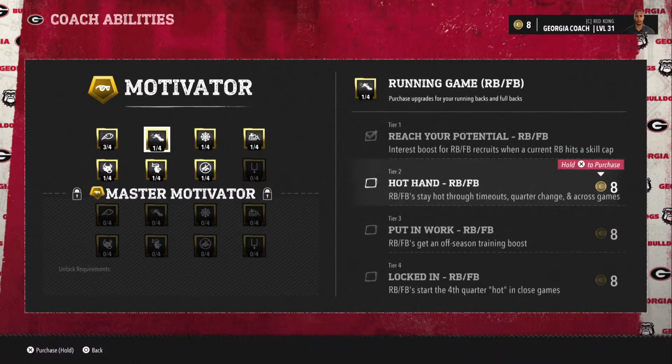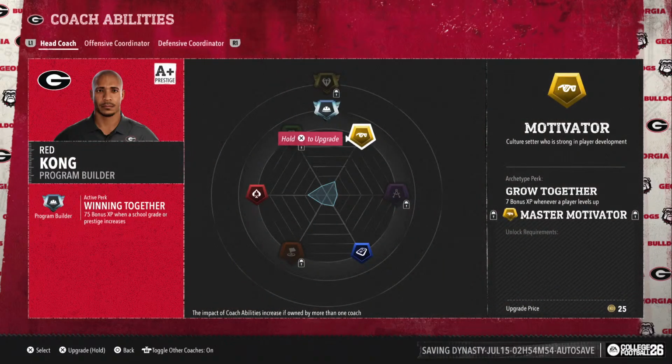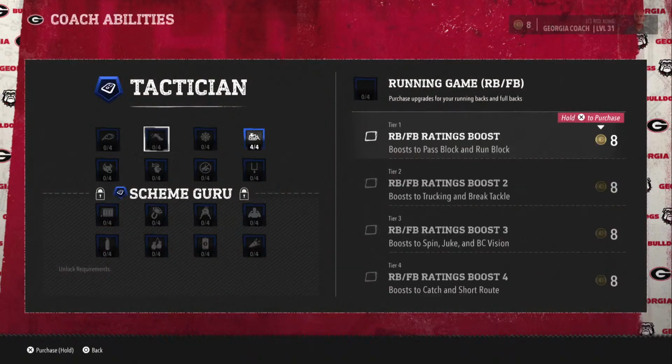I don't care about number two, staying hot throughout timeouts. I just care about that off season boost. So it's a necessary evil because you got to go in order. I got to go through tier two and tier one just to get tier three. Now we go out of that. Everybody's coach is different. Like this tactician one. That's another one I look at. I don't have it on this one. I think I don't. See, I just start opening it up.